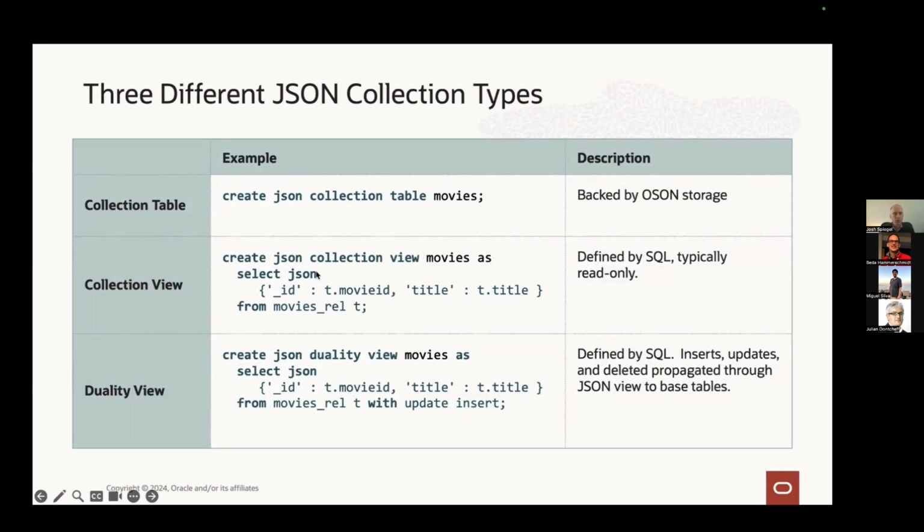So here it's creating a view called movies, but it's creating that view based on a SQL query that maps a relational table to a JSON object. So it doesn't actually store the data. It's just kind of like a view of data as JSON. And then finally, we have duality views. Duality views are a very important feature of 23AI.